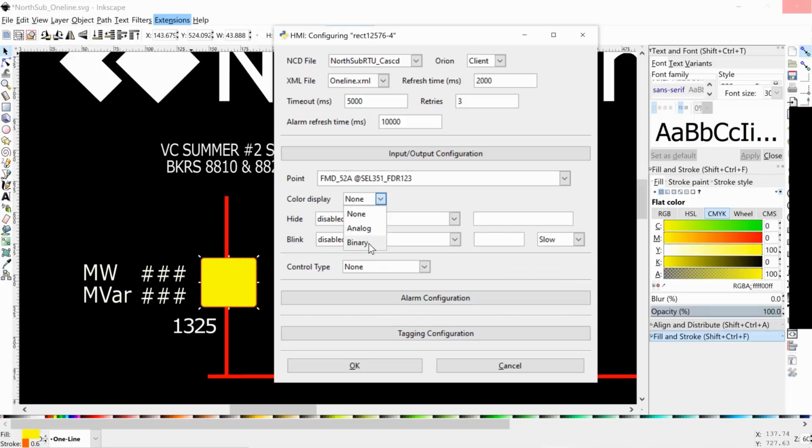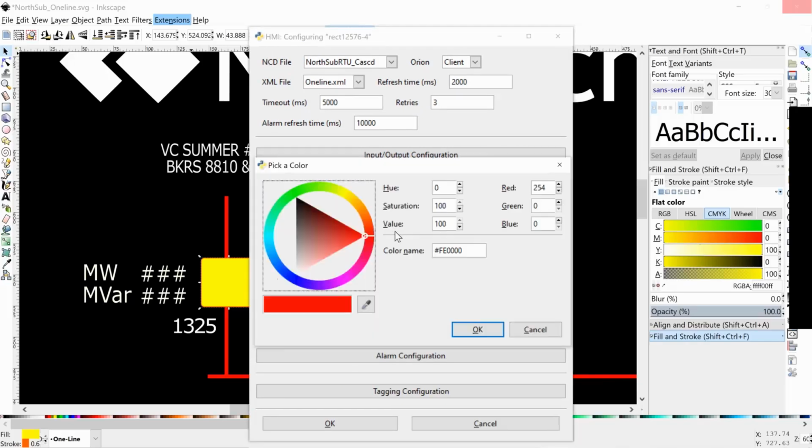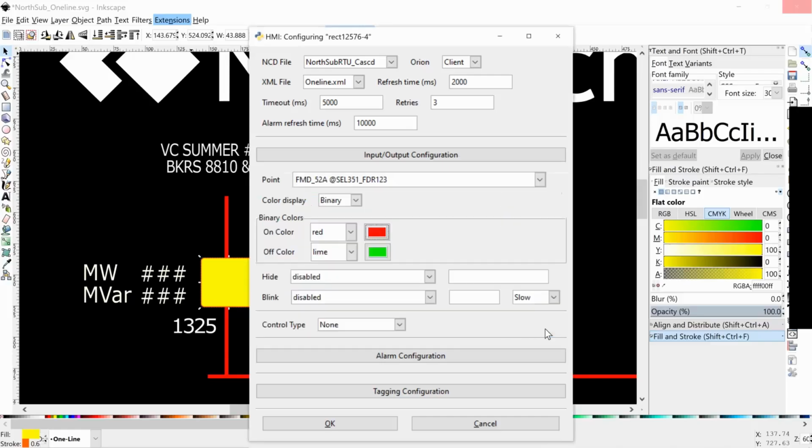Now that we've selected the point, that's a binary point. So under color display, we'll do binary. And notice the color scheme, red or lime for on and off. If you wanted to change that, you could certainly make whatever color you want. But that's all we're doing. We have other tools in here. So if you wanted to use a hide function, or make it blink, or make it so that whenever you select it, it performs an operation, you could do all those things here if you wanted to. But for our demonstration purposes, we're just going to assign it to a breaker status.